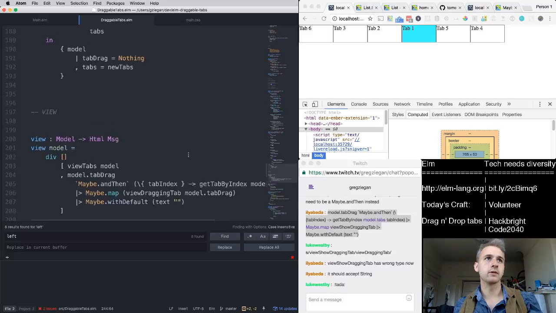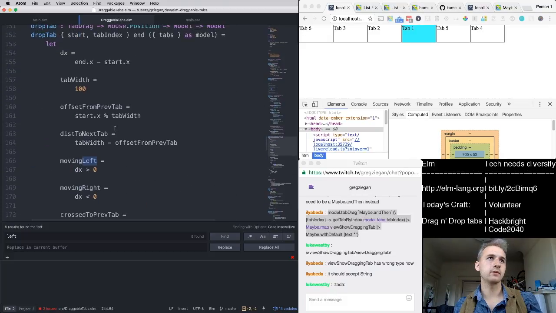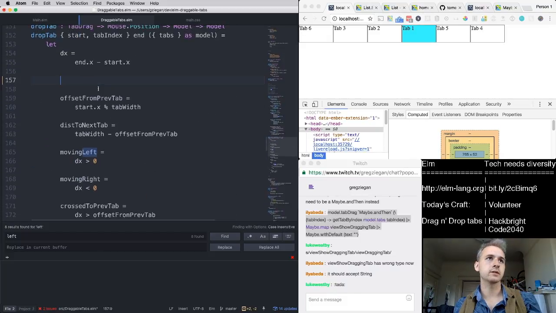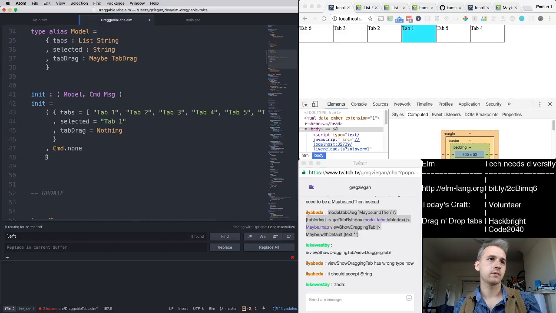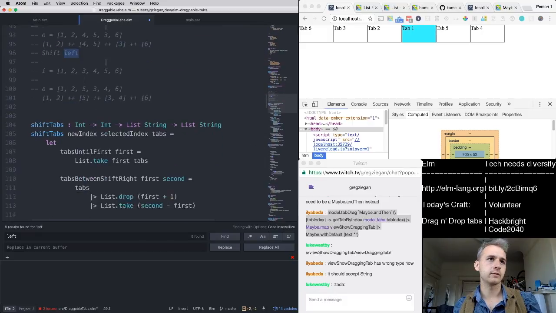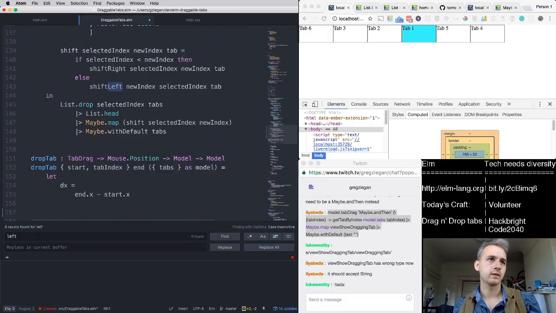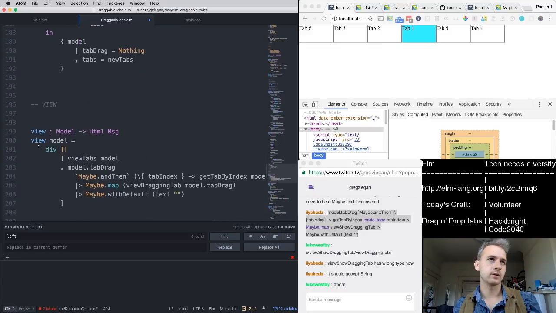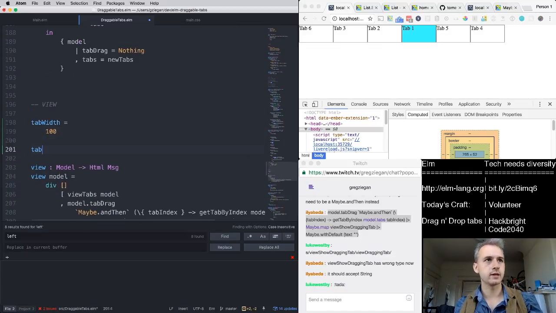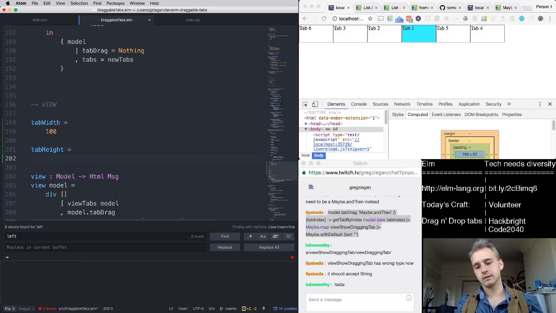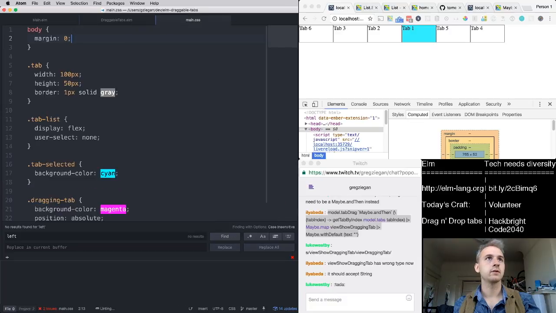Alright, neither of those are defined anywhere at the top level, so let's just move this to the top level. This probably belongs by the view, actually. These are all put into updating. Tab width and tab height. Our tab height is 50, I believe. Is that true? Yeah.